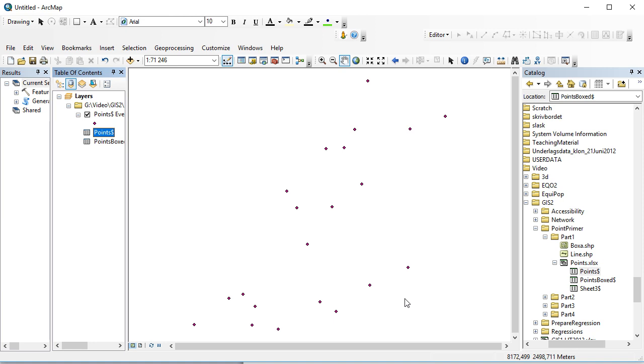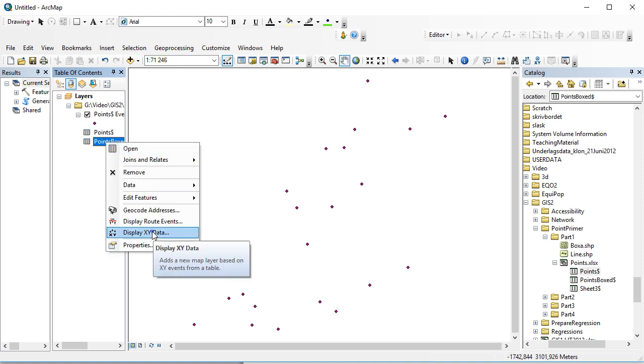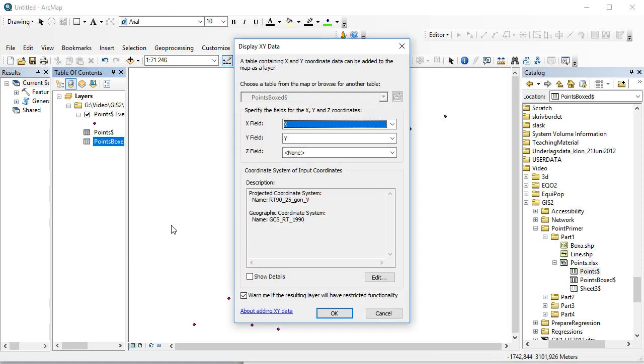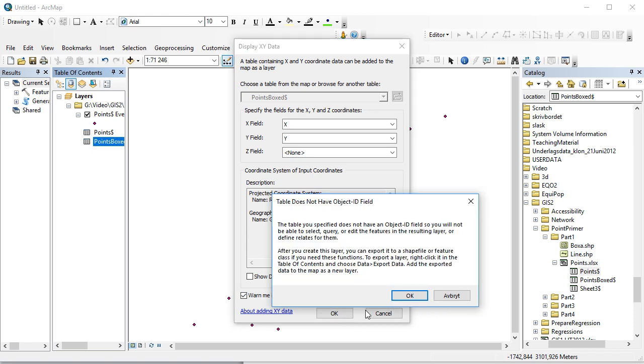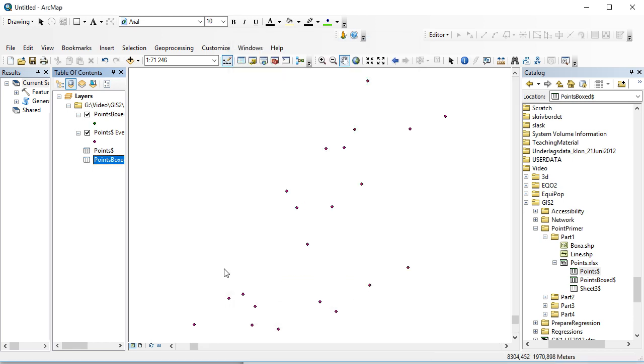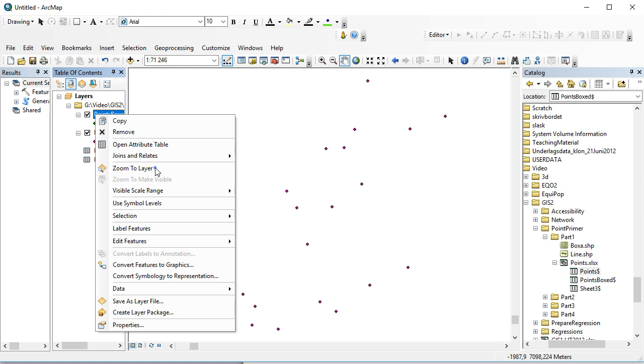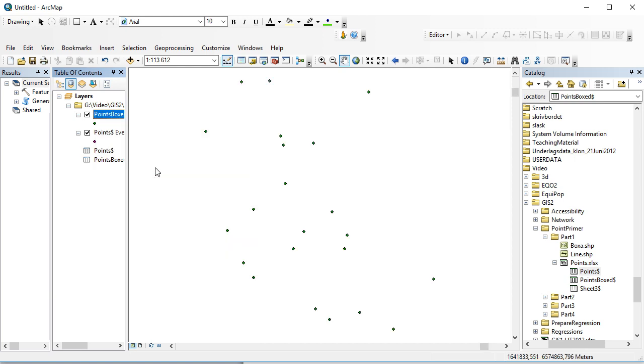So if we, in the next point, do a point boxed, and right click display X and Y data, accept the X to X, Y to Y settings and click OK. They will not show up on this map. You have to right click and zoom to layer, and you've got another point of distribution.